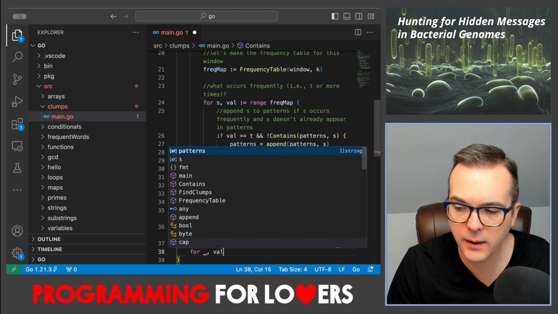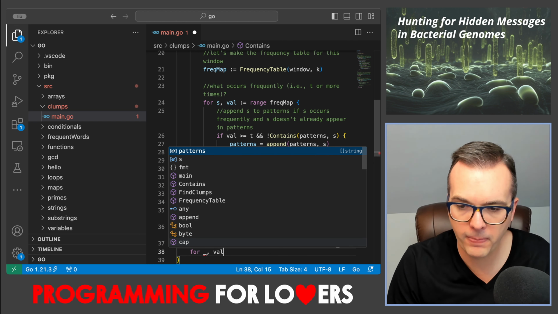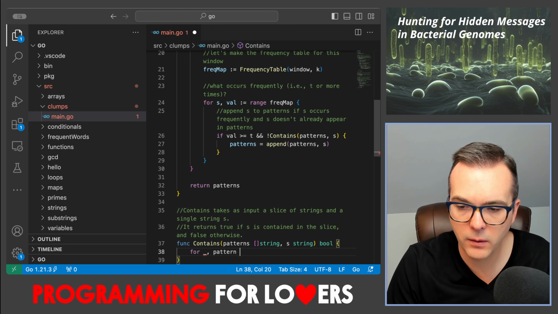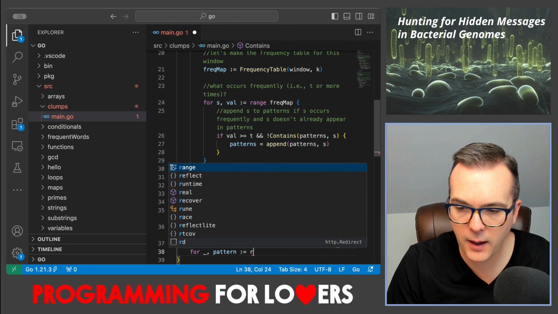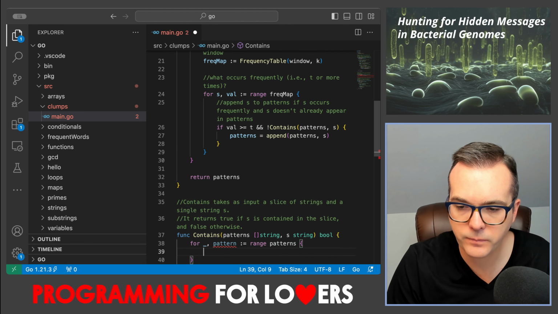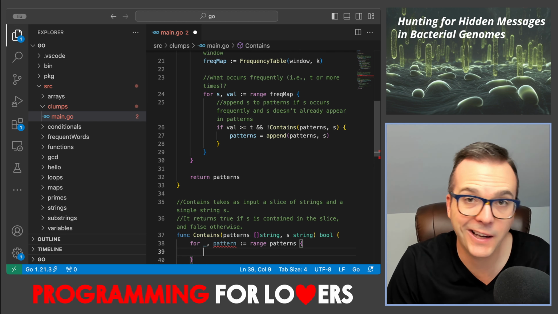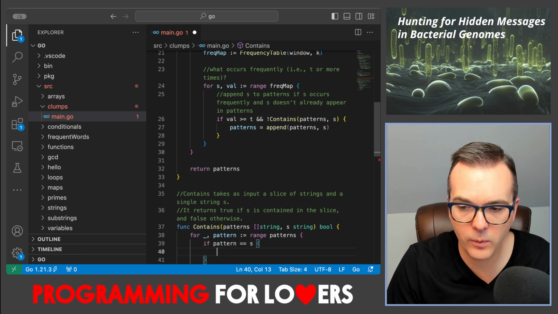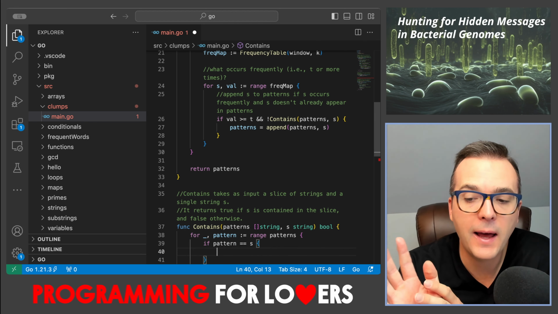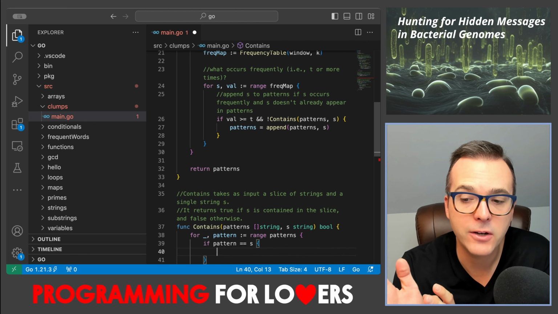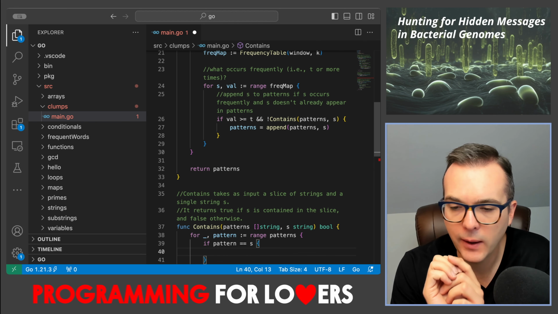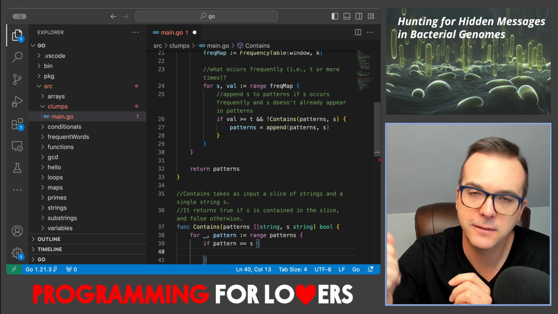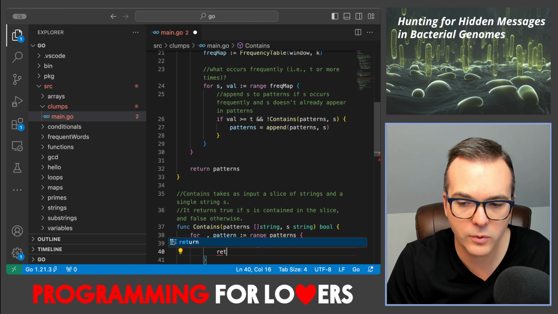So here the value is a string. I can make this called pattern if I like. And we'll range over the patterns. And here I'm simply checking, is it the case that pattern is equal to our string S that we're interested in? And if I ever find such a match, then I know that I have found that, and I know that S is contained in the patterns. So at this moment in time, I can flip the light on and exit the function. In other words, I can just return true.